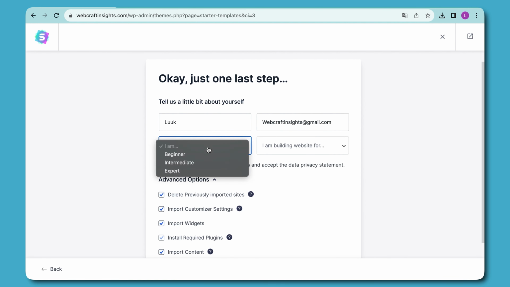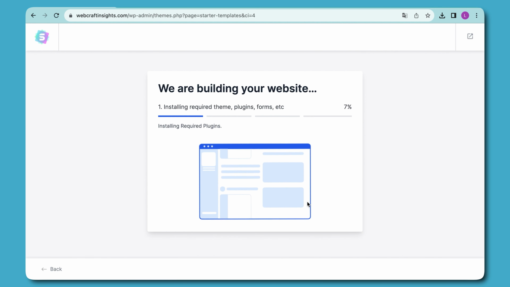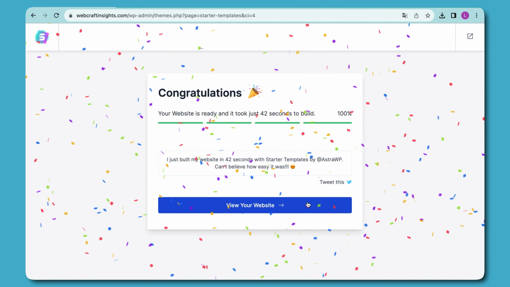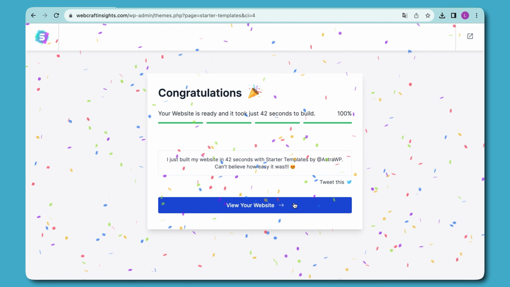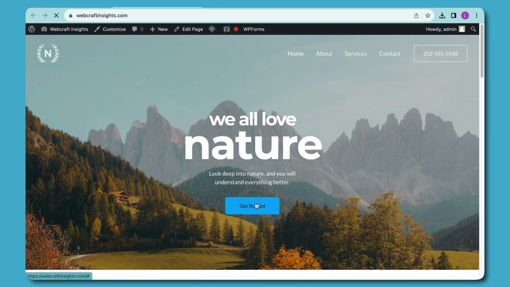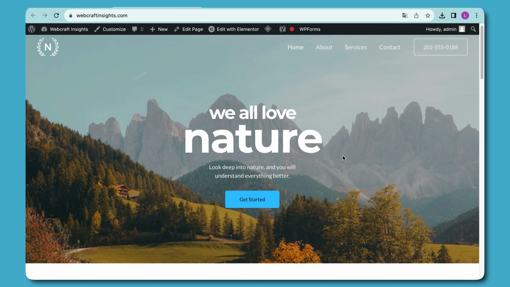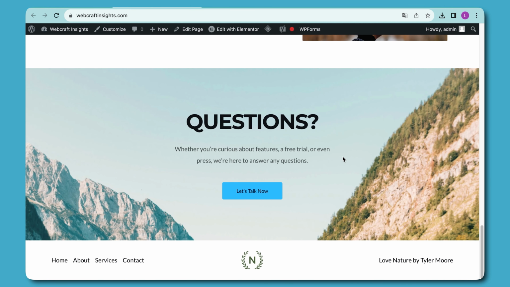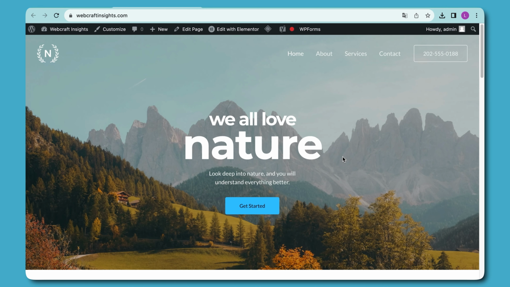After you have filled in your details, you will see it's preparing the website. And look at this, it's done. Let's take a look at our website. Once the page is loaded, it looks like this. It all looks very nice, but of course we want to edit our own photos and text within the website. To do this, go to the top and click on Edit with Elementor.